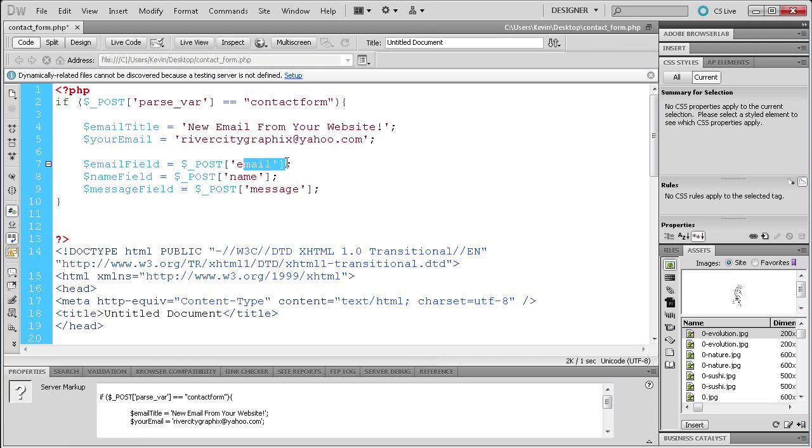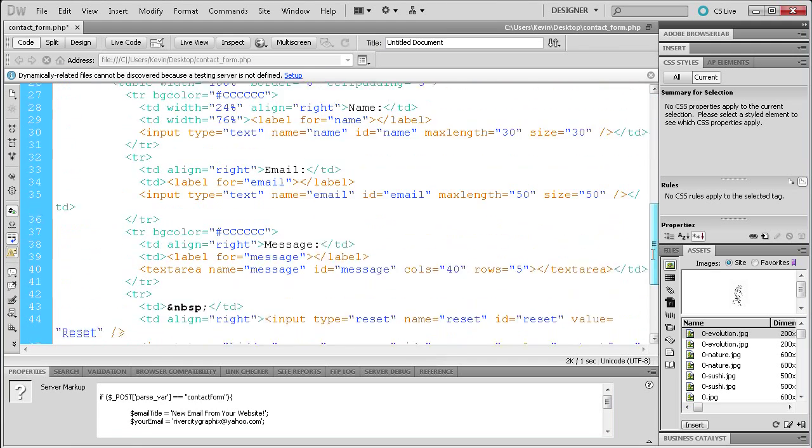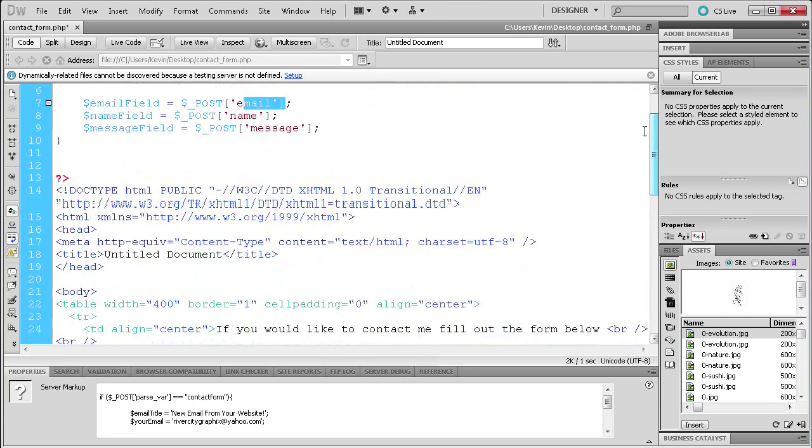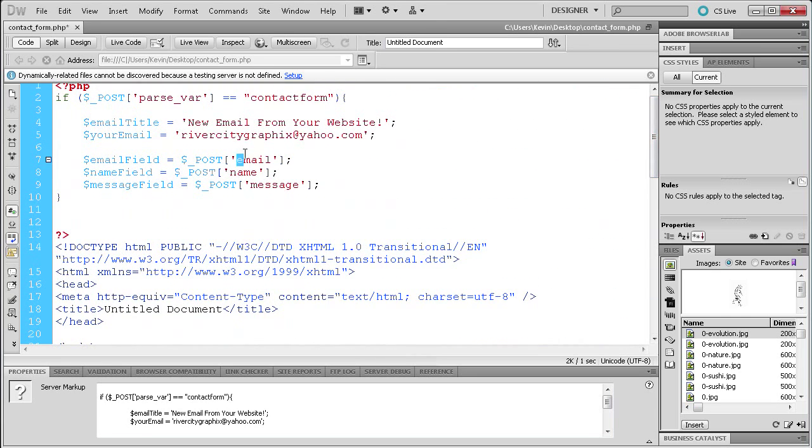And this email right here corresponds with the ID and name that we created for the field last time. So just make sure that if you're changing names from anything that I'm doing, you have this corresponding so that you are grabbing the email, the posted email.